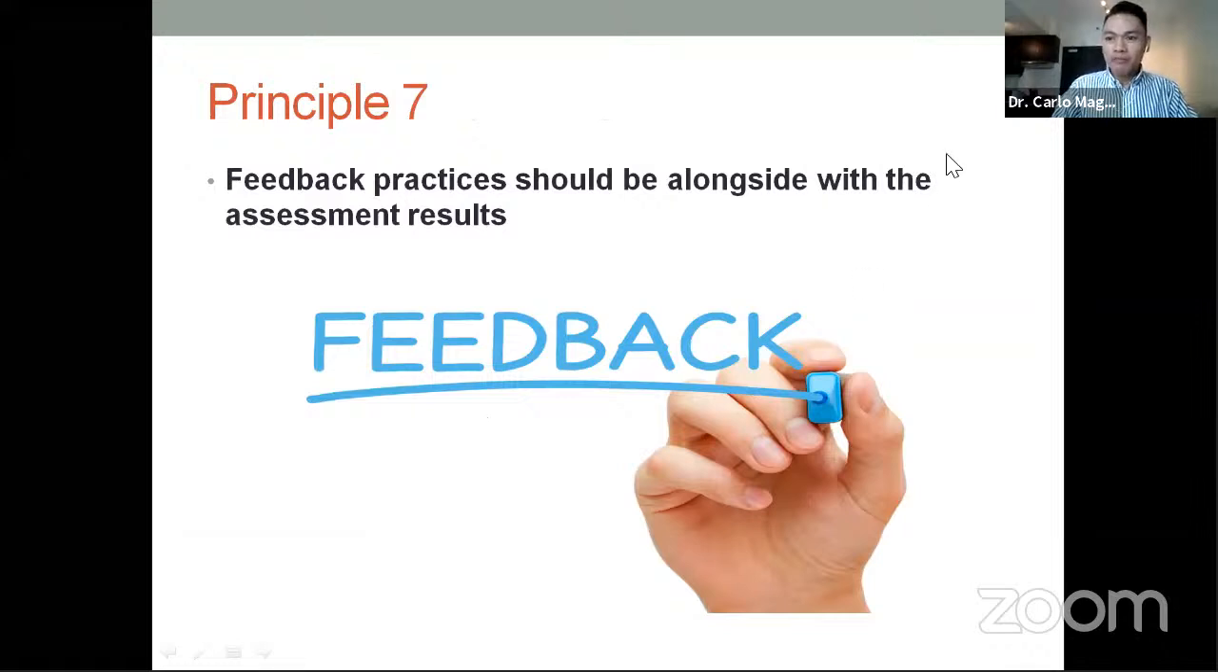Now, principle number 7, feedback is an important part of your formative assessment. And feedback can be a form of teaching and instruction as well, because your learners learn more from feedback rather than from lecturing the concepts. Okay? So feedback needs to be given alongside every time that you provide your formative assessment.